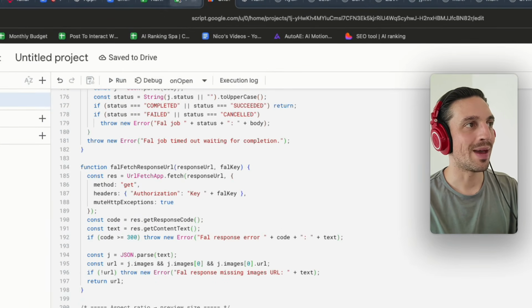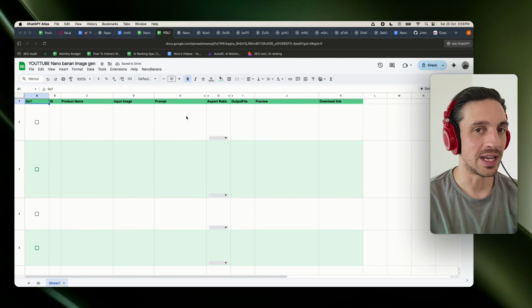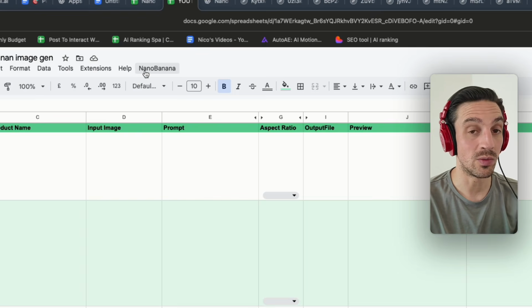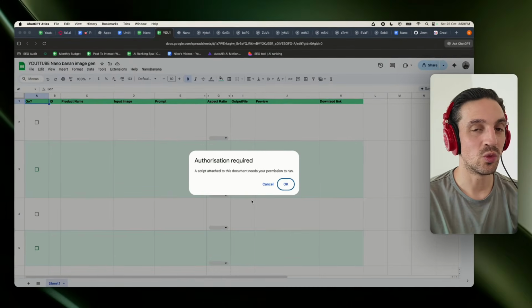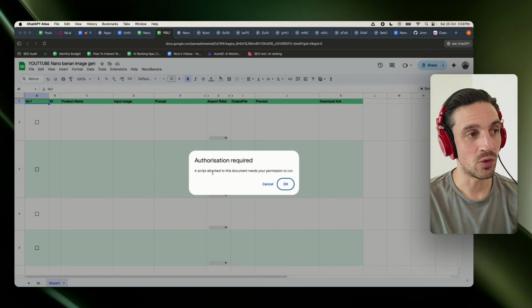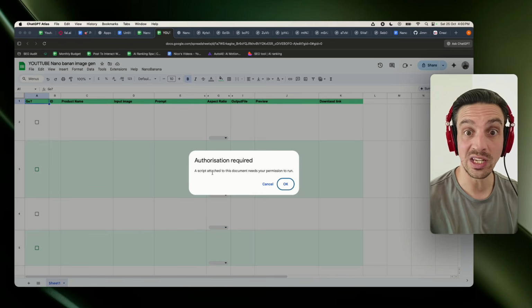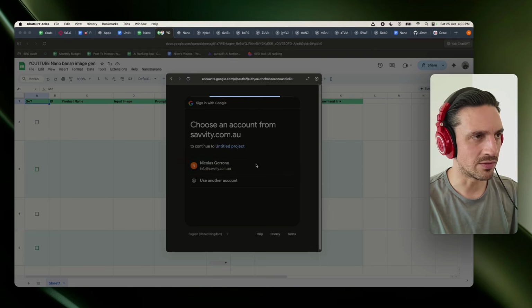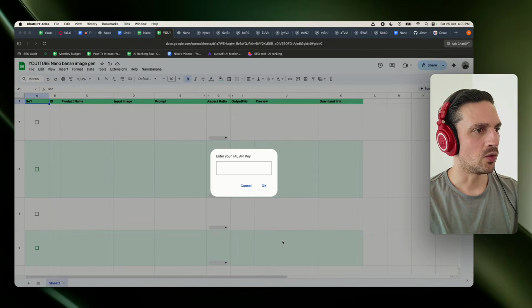Now, when I go back to Google Sheet, I need to refresh this. And this will reactivate the Google Sheet and all the code. And you can see now that all of a sudden I've got this choice of Nano Banana, which wasn't there before. If I click on that, I want to set the API for fal. And then this will bring up a message, authorization required, because this is an application that Google Sheets doesn't recognize, so it needs your permission to run. You're going to go to OK, and you're going to choose the email that you want to give access to. I'm going to select everything, and authorization successful.